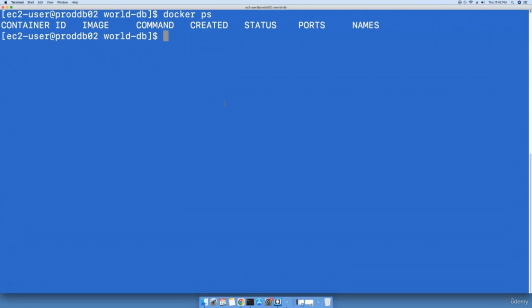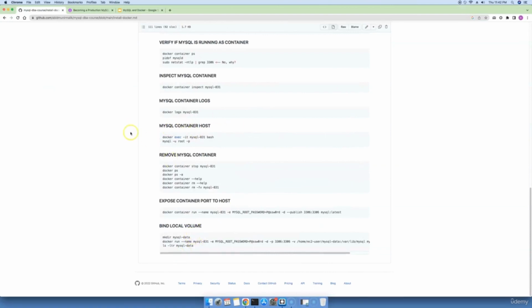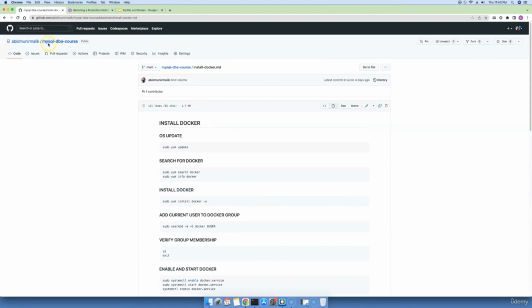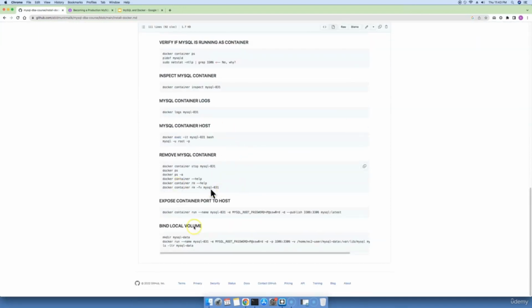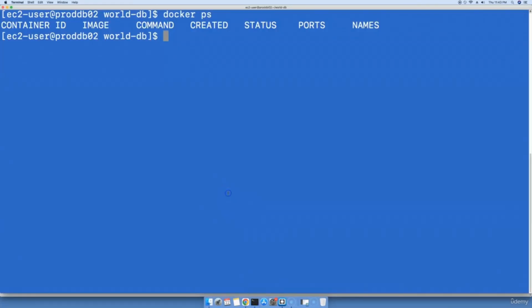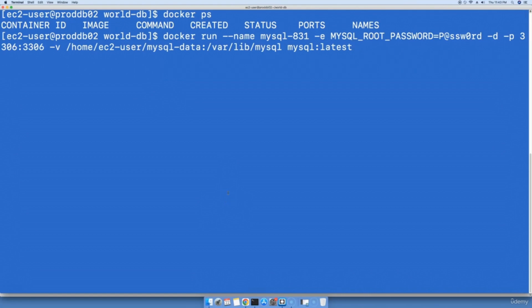Let's go ahead and run the MySQL container run command, and if you do not remember, Bob, you can always come to our GitHub page, this MySQL data course repo, and this is the install Docker file. We are not actually creating this. We are only interested in the middle one. Let's copy this, come back here, and let's modify it.